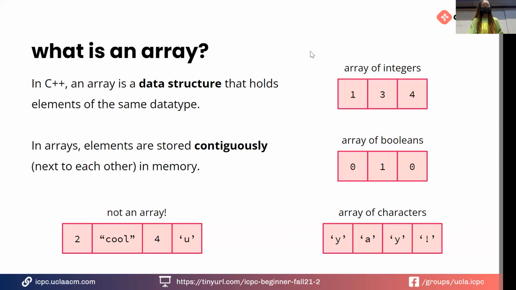Cool. So in C++, an array is a data structure that holds elements of the same data type. In arrays, elements are stored contiguously, or next to each other in memory. So you can see we have an array of integers, an array of booleans, an array of characters, but that one isn't an array, unfortunately.